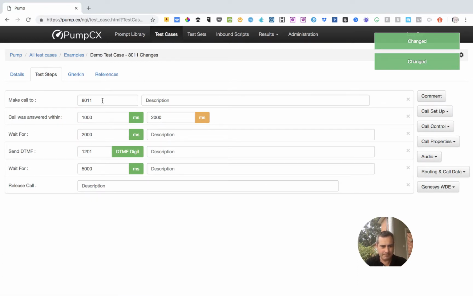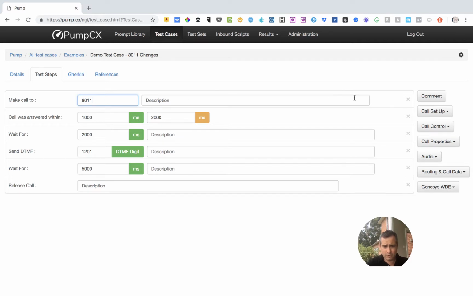We can go in, and this has actually come up with a few sample steps, as it does whenever we create a new test case. And the sample steps actually already dial the correct number. So the first thing we do when we want to create a new call is we need to select what number we want to dial. Now this can either be an internal or a fully qualified number against our configured SIP switch. So in this case we're dialing 8011.